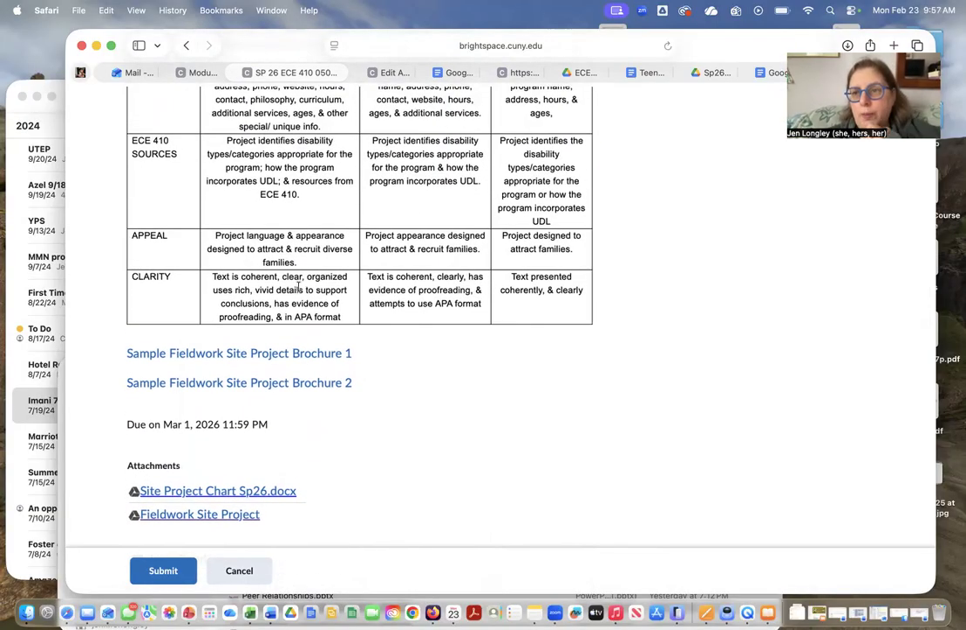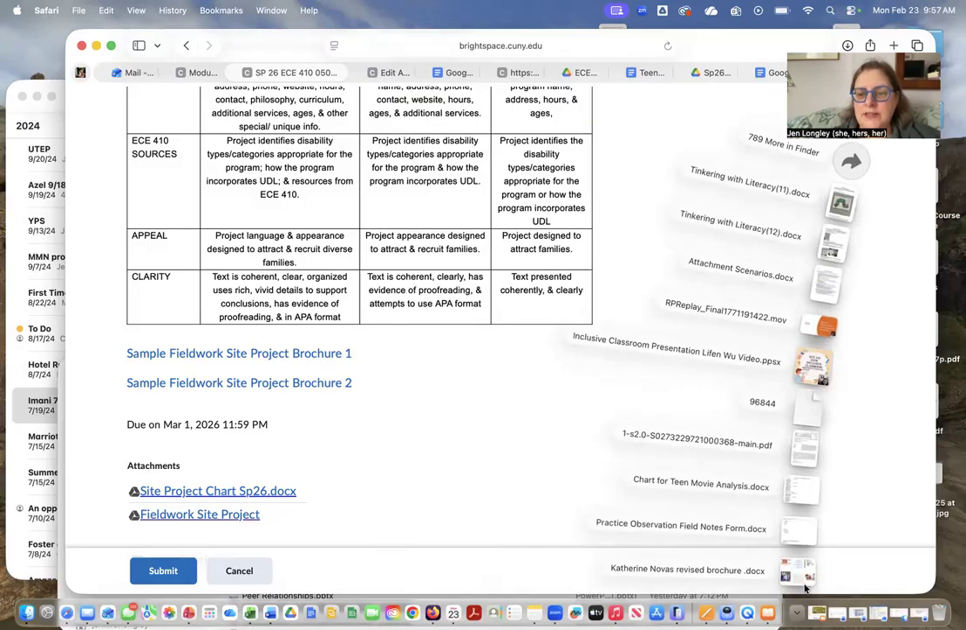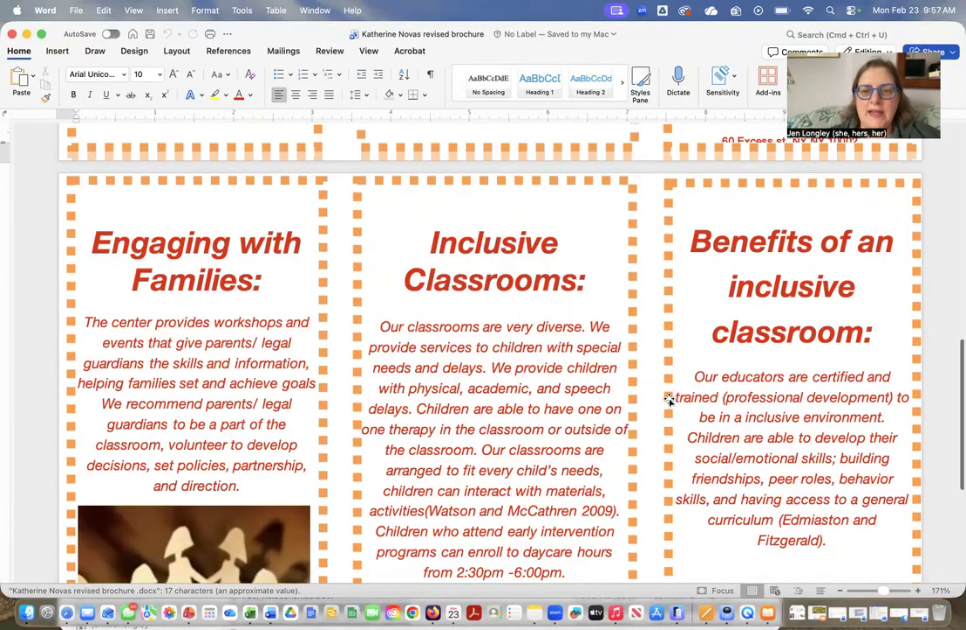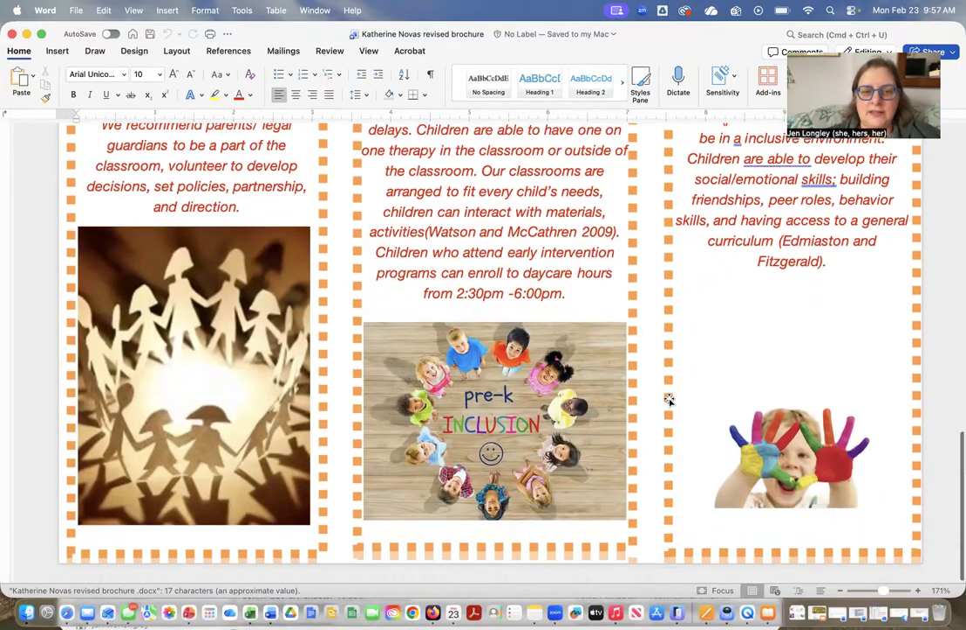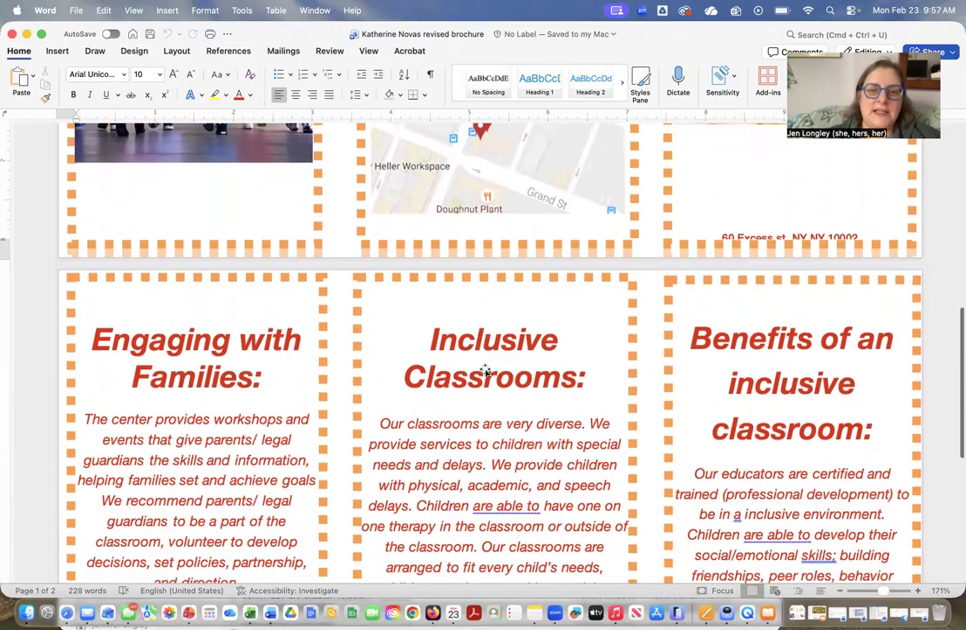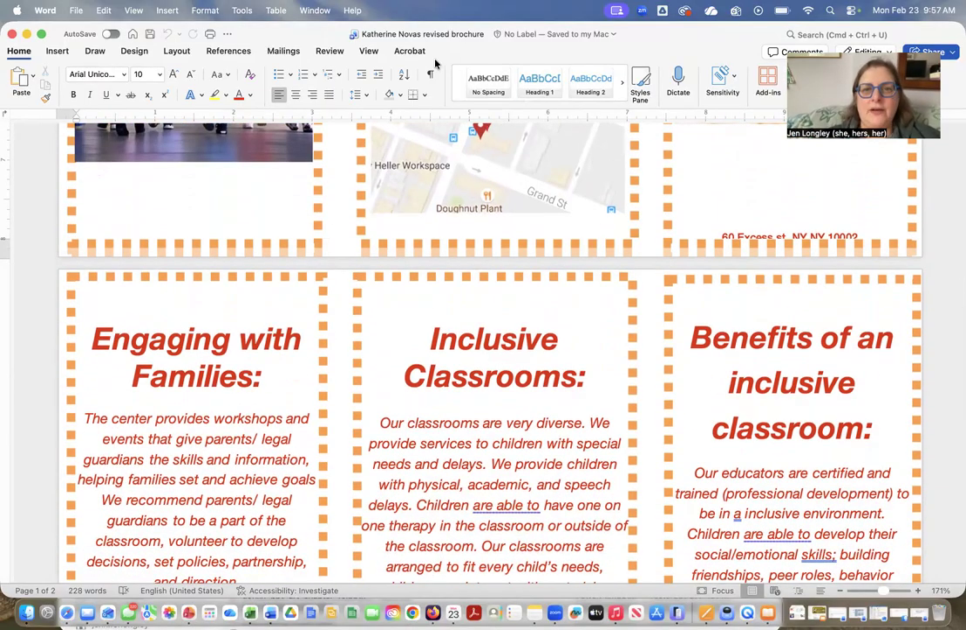For those who know me, know that every semester I change assignments, right? Nothing happens the same semester after semester. So these are some samples of brochures that have been submitted in years past. However, I have changed the requirements, so in this iteration, there was a part about engaging families. I don't have that in this.